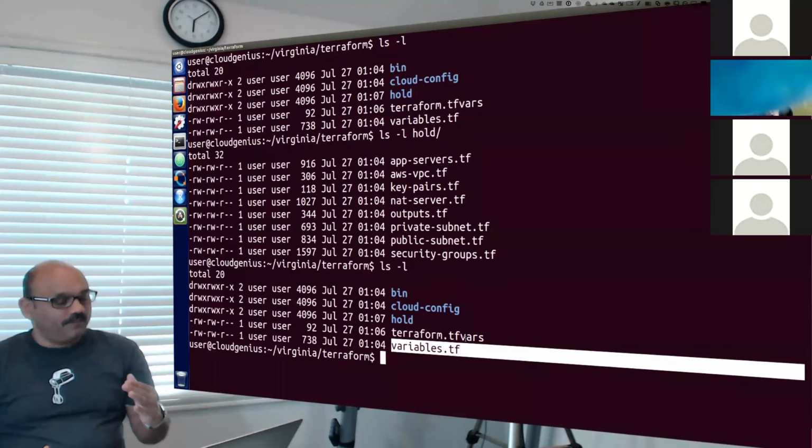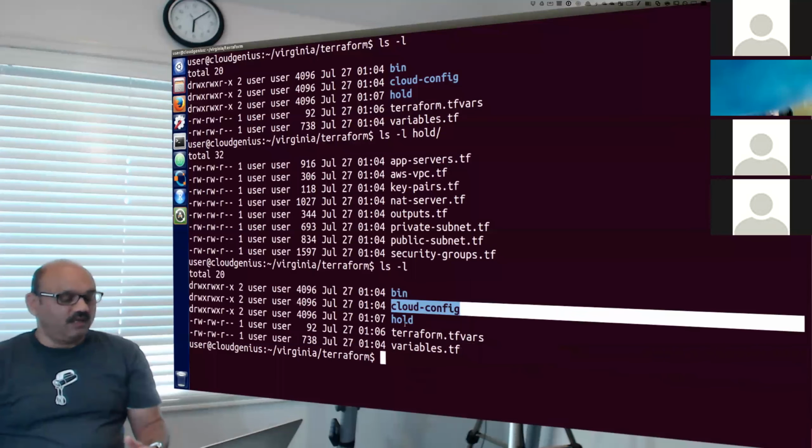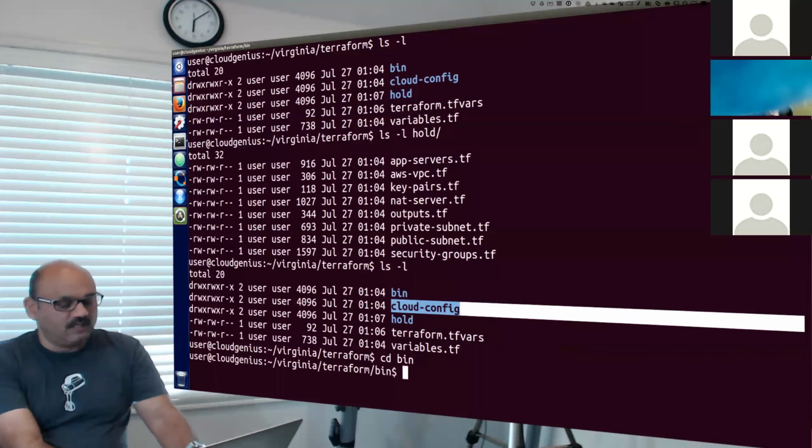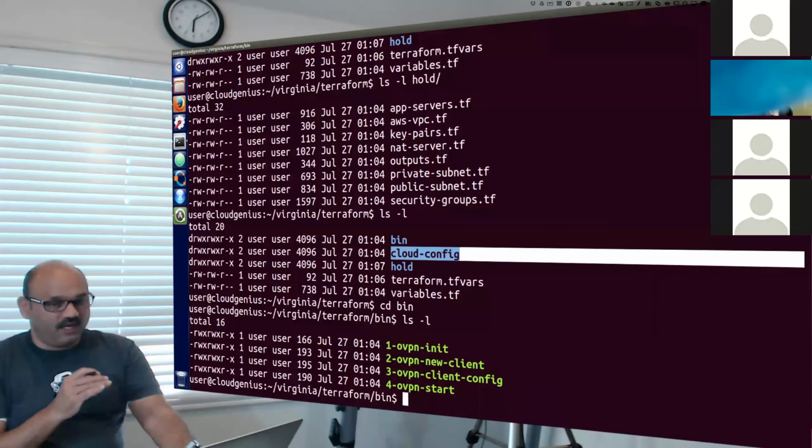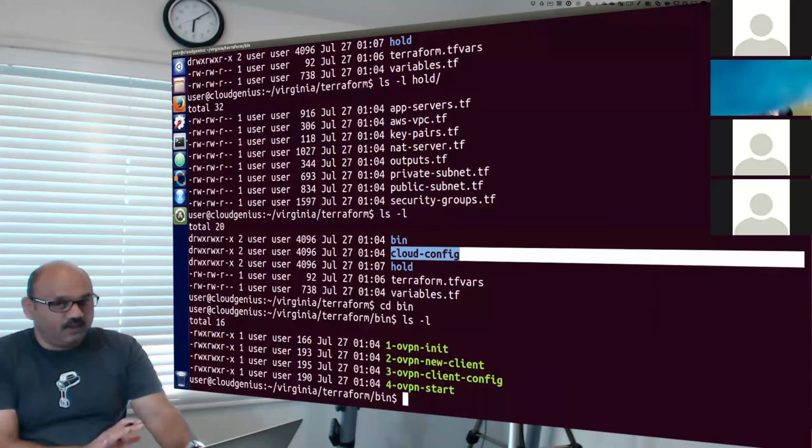With this, let us also understand what these things contain, like bin and cloud config. What do they contain? Let's go inspect. So this bin folder contains some files to run our VPN setup. And so these 4 files, we have to run one at a time to set up our virtual private network. We will go over that later, not using that right now.